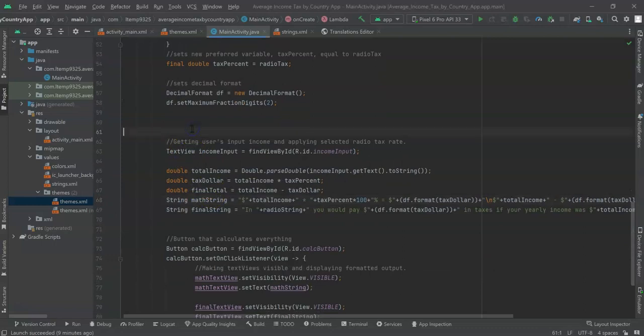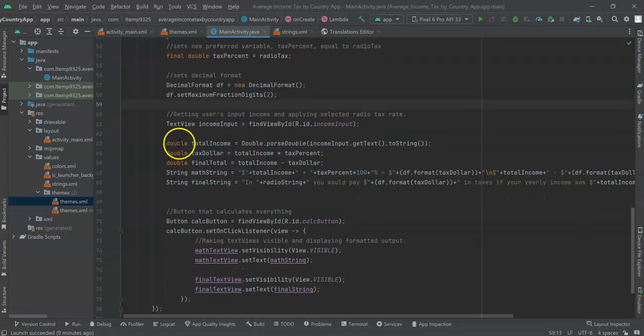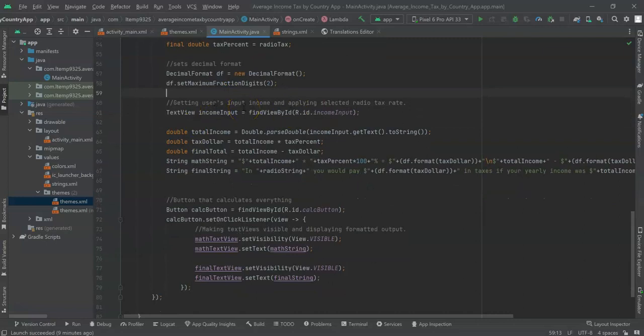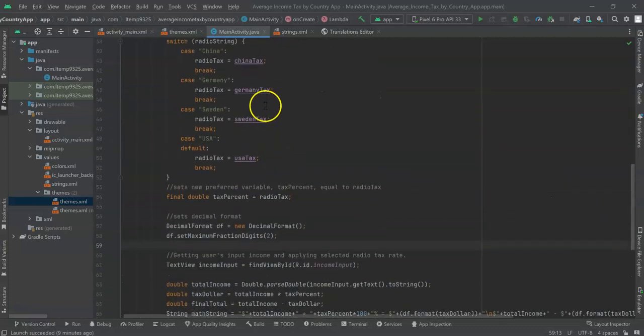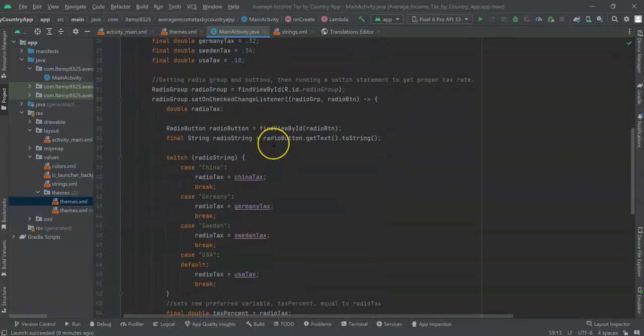Down here, I'll get rid of this white space. Here I'm pulling in the input from the user, the income input for the number text up there. Down here, getting more of my variables, total income, I'm parsing that from the string up here and changing it to a double. Tax dollar is going to be total income times tax percent. So whatever the user enters, multiplied by whatever they get from here and from here.